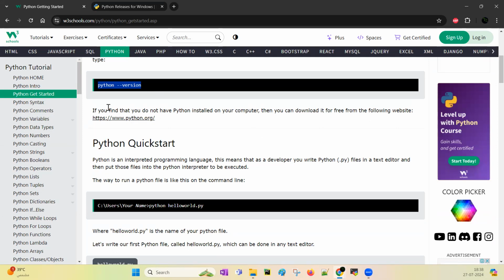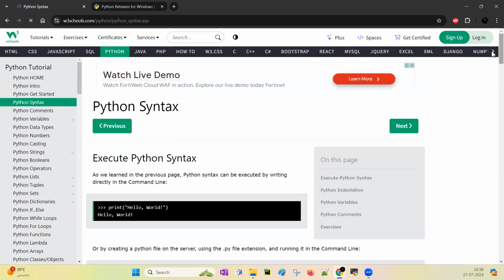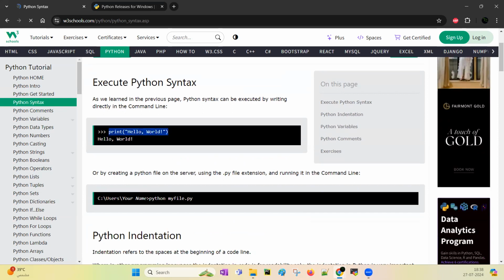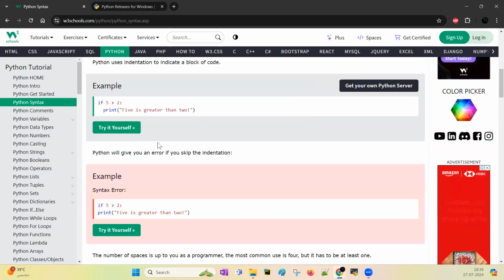Once this is done, we'll jump directly into the Python syntax. Whenever you want to execute Python syntax, you can write print hello world, and it will give you hello world. Whenever you want to save a file, you save it as myfile.py. And Python has indentation. What is meant by indentation, my friend? Let me explain.